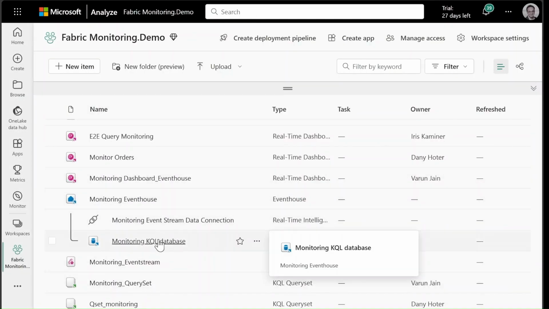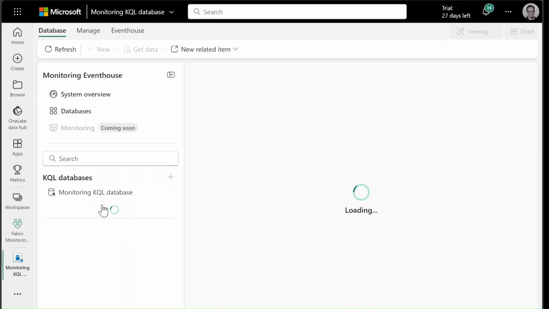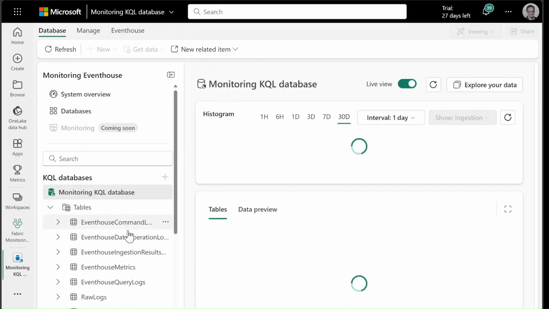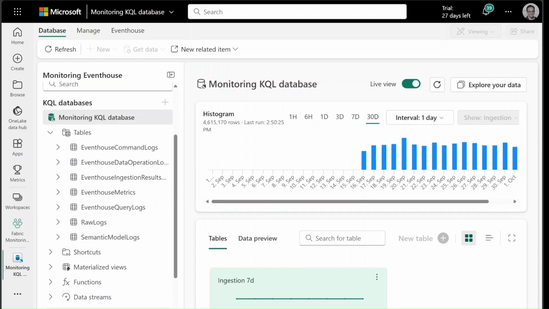Once enabled for your workspace, you can quickly navigate to the monitoring database where you'll be able to see logs from Fabric workloads in the form of Kusto tables that can be queried using the powerful KQL language for time series analysis, anomaly detection, and performance tuning.